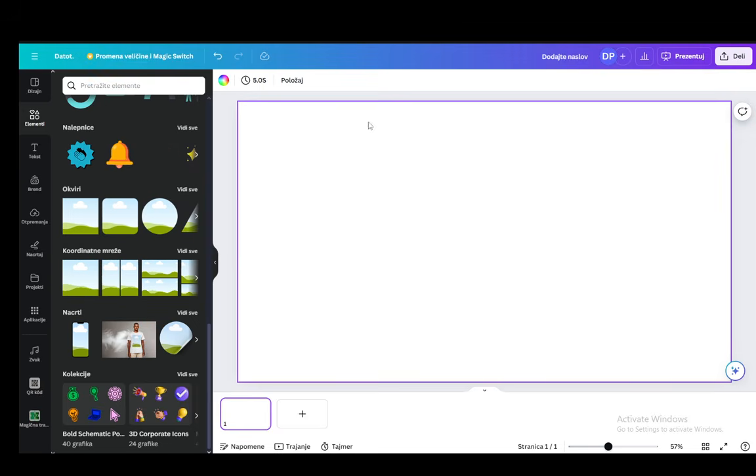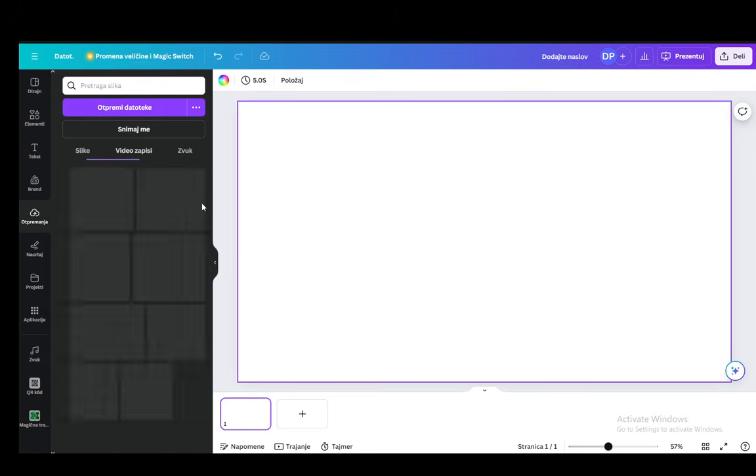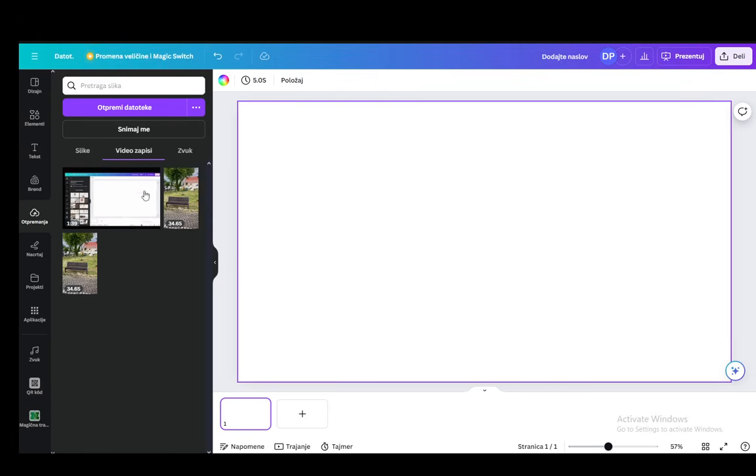And now this is the part where, of course, you'll want to add your video. So to add your video, what you need to do is go into Uploads and then click either Upload Files or first select Video Recordings. Go to Upload Files and click on it and select the video you want. Alternatively, you can just drag and drop the video file into Canva itself, and that should be quite good enough.